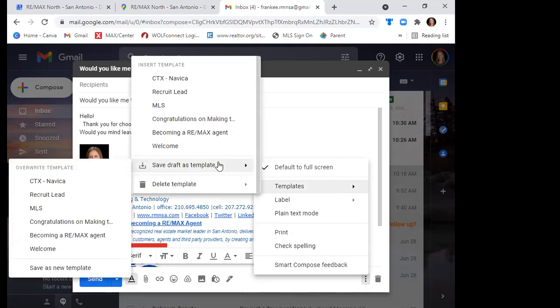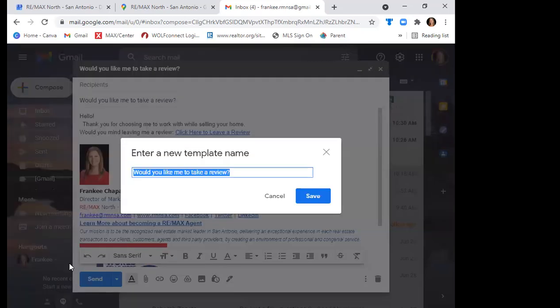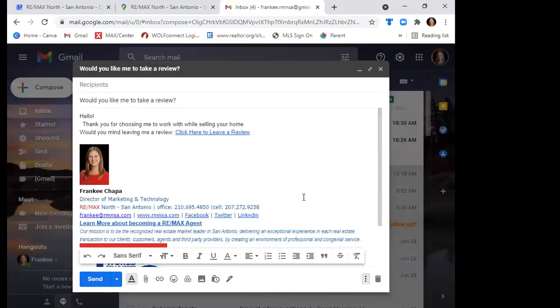And I can save this template as a draft. Save as a new template. And I'm going to say seller review. Save. If it was a buyer review, I could say buyer review.